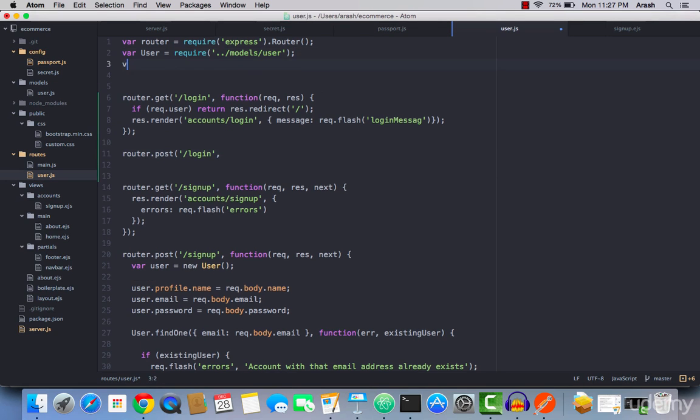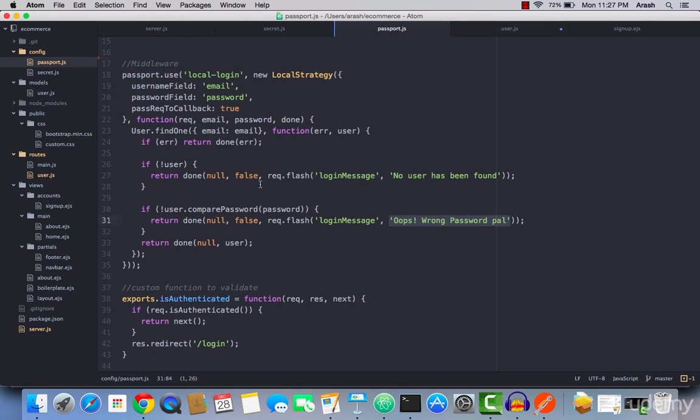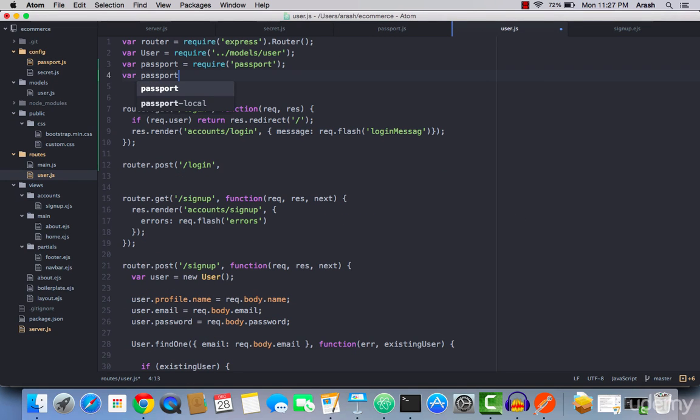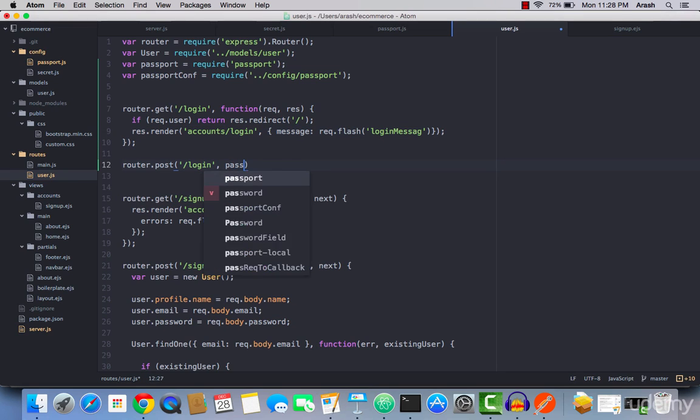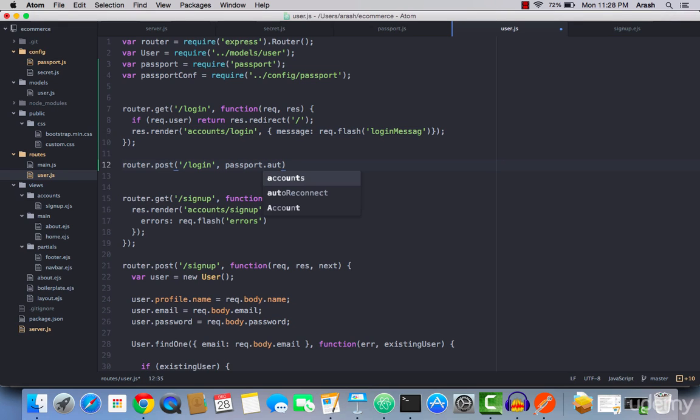In order for us to do that, we have to require two files. One is passport, because we have to use one of the passport built-in functions, and the other one is the config file. We have to require this file. So type in passport config equals require passport dot config, and then passport. Once you're done, I'm going to close that.